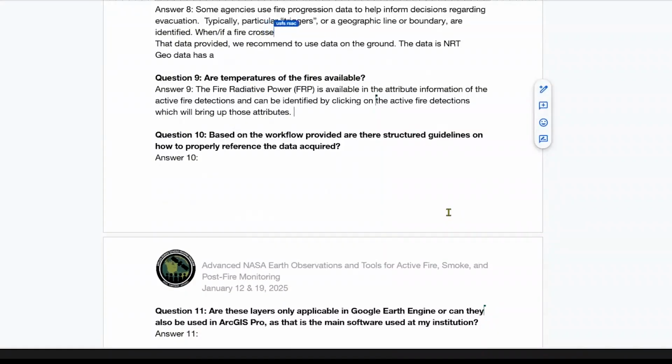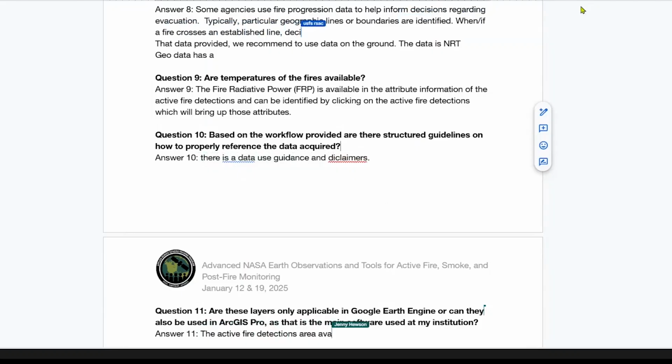Question 10: based on the workflow provided, are there structured guidelines on how to properly reference the data acquired? We do have that information. We have something you can use when you're using our data, and we will pop that in the chat as soon as I can find it. It's under data use and data use guidance and disclaimer. So let me put that in the chat for you. Great, thank you very much. And I'll also include that link in this document for future reference too.